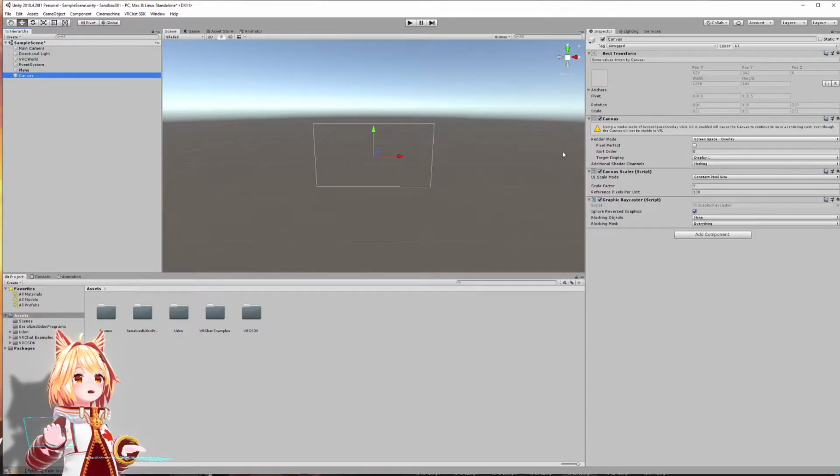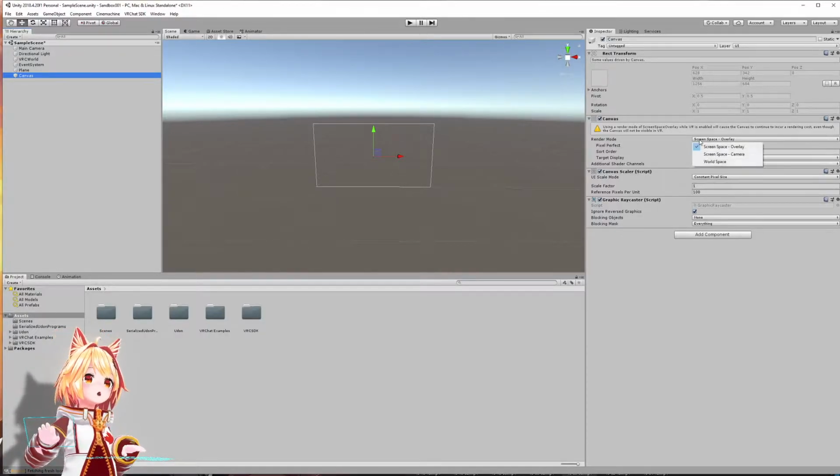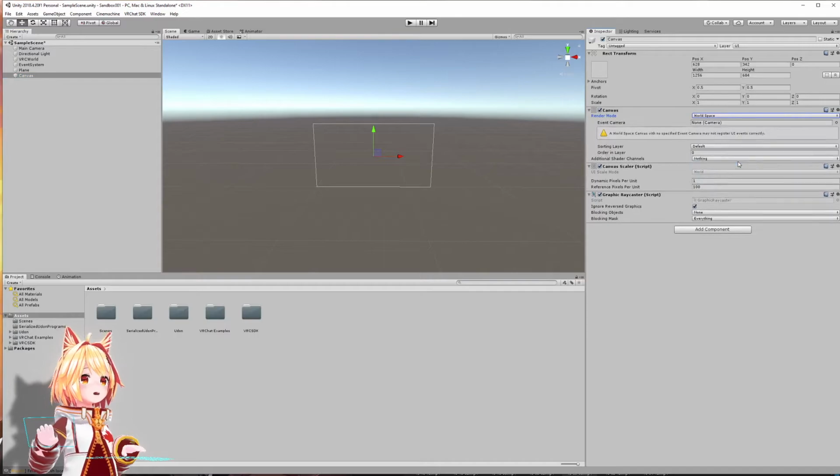But before we do that, we want to change this render mode to world space. Basically, this just means that this is going to be something that's rendered in VR. You're going to be looking at it in first-person view. So we're going to want to render it in world space. So go ahead and click that.